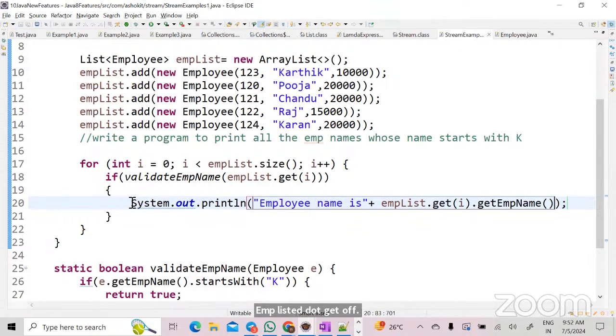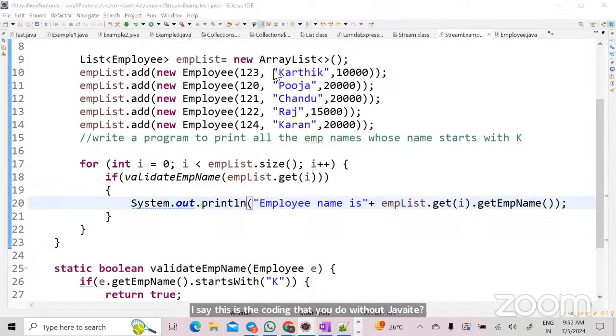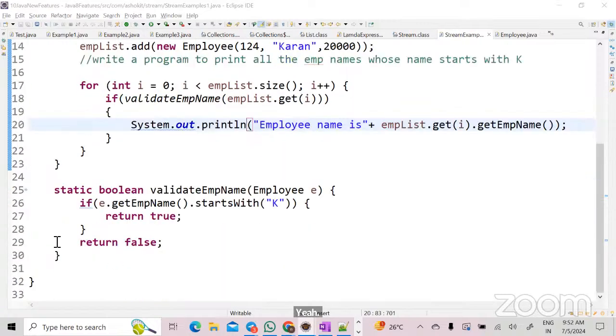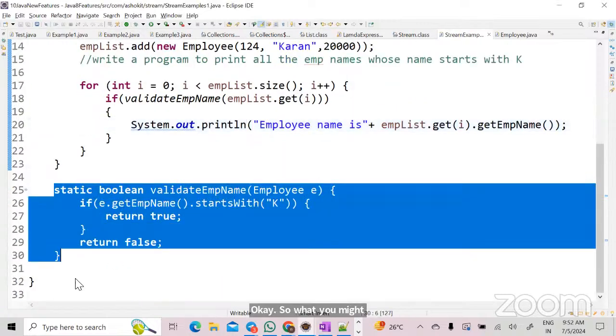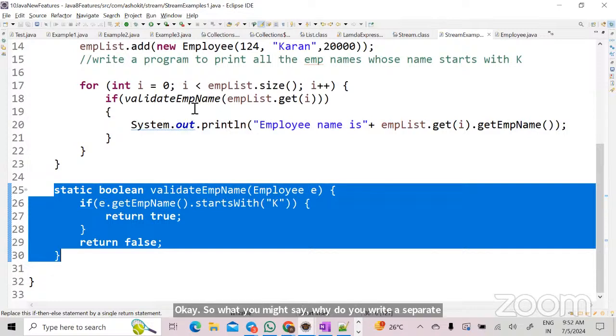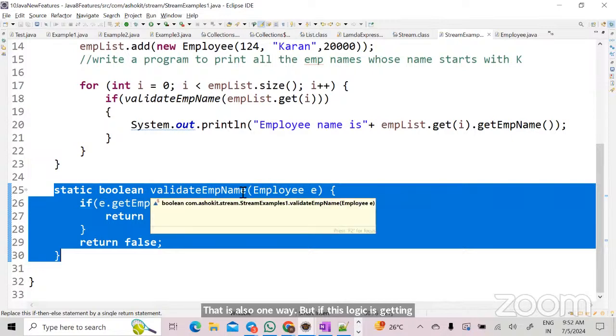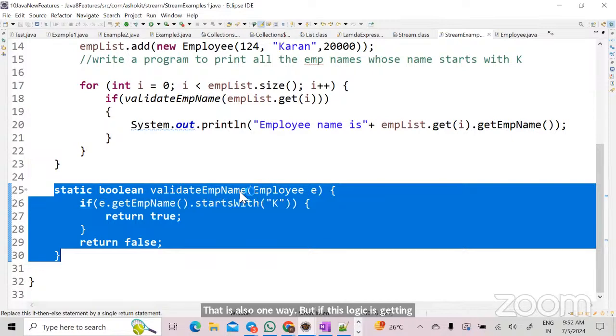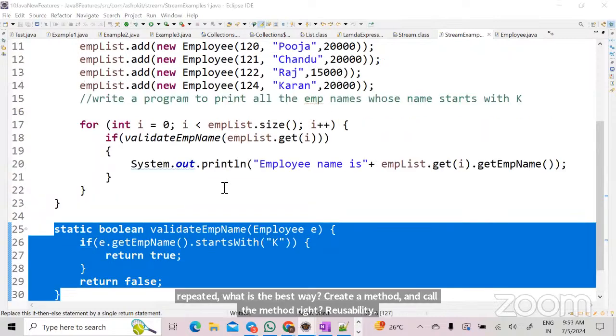Can I say this is the coding that you do without Java 8? Yes. Does everyone agree with me? Okay. So you might say, sir, why do you write a separate method? You can write this entire logic here itself. That is also one way. But if this logic is getting repeated, what is the best way? Create a method and call the method, right? Reusability, right?